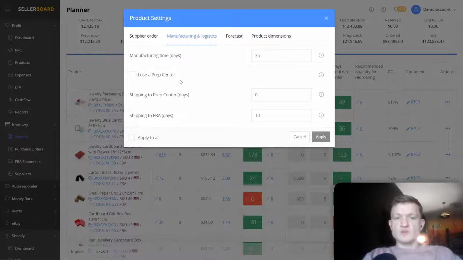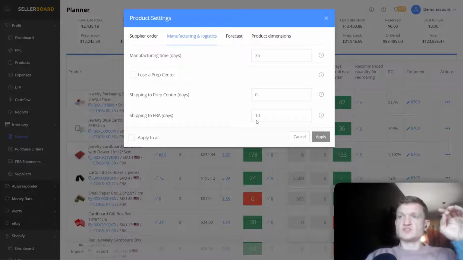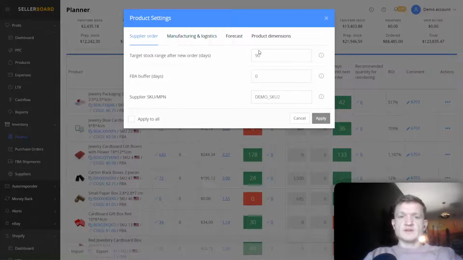Then you can choose whether you are using a prep center or not, and enter how much time it takes to ship the product to the prep center, and then from the prep center to the FBA warehouse. So you can have a rough estimation of how much time it takes for the product to get to your final destination, the FBA warehouse, from the supplier. You also can enter information about how much time is comfortable for you to have stock. For example, it could be several weeks. You want to top up the stock every time for 3 weeks, 4 weeks.